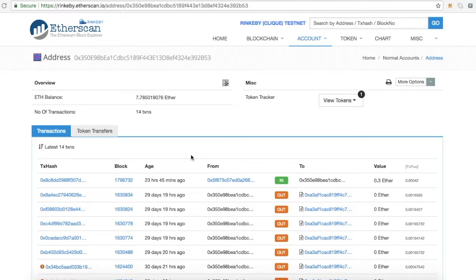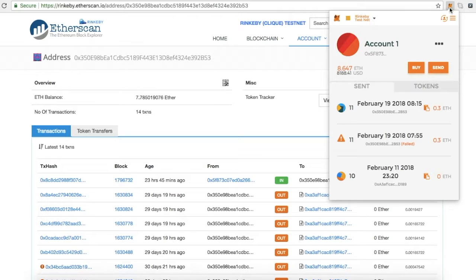In this lecture you will send some Ether to another account. You can send it to any account from rinkeby.etherscan.io, or you can create another account in Metamask and send Ether from your first account to the second.